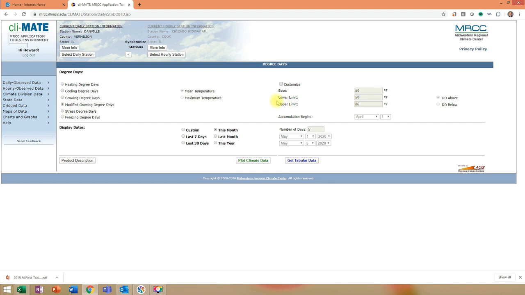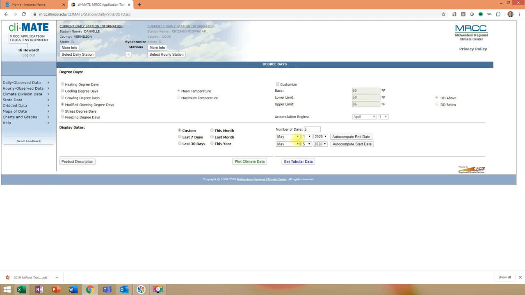Now, we don't have to modify anything. We don't have to customize, but you can. There's all kinds of little buttons you can push, but I'm leaving that alone. Display dates. Okay, I want custom, meaning I want to pick everything.